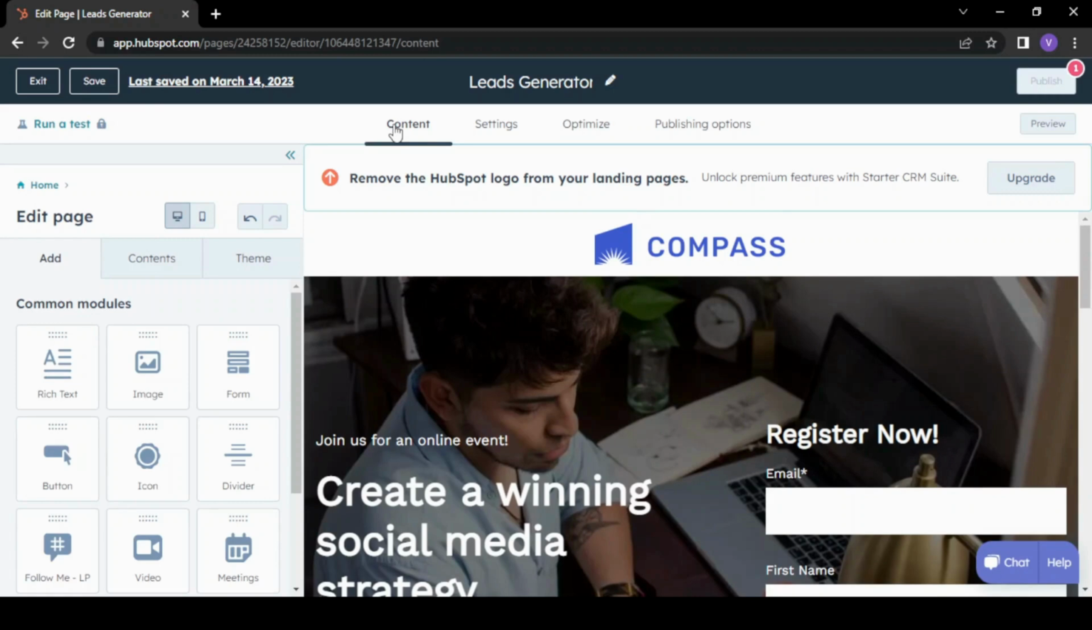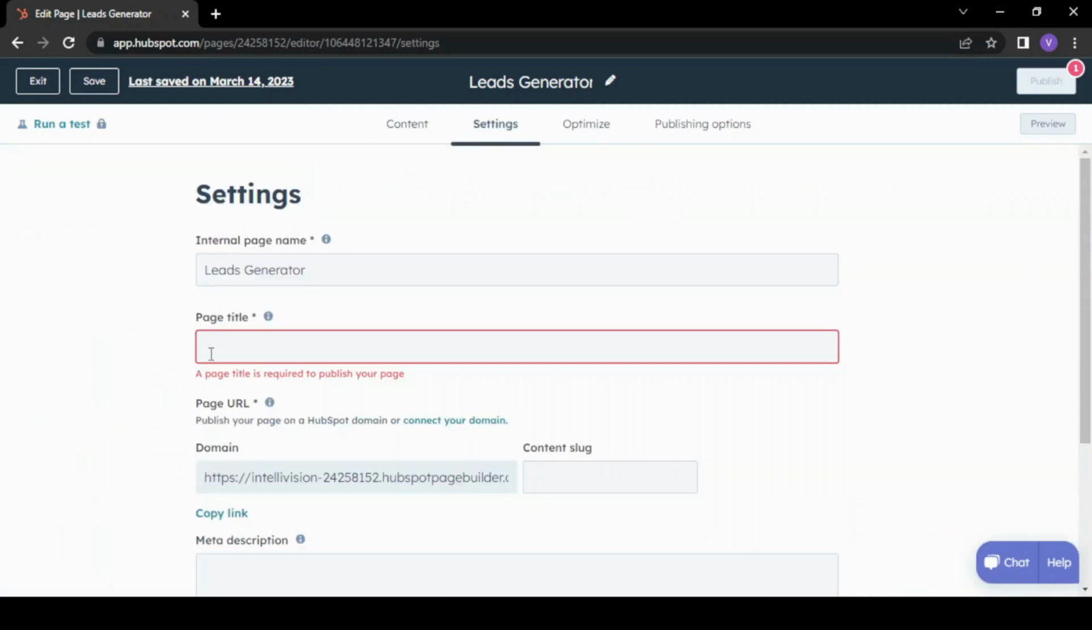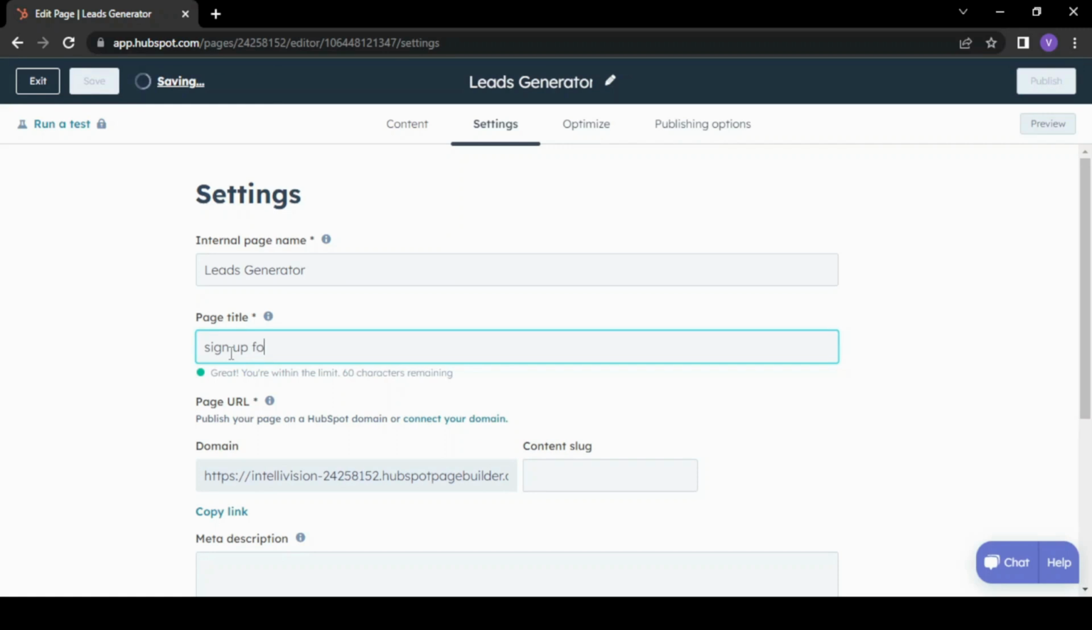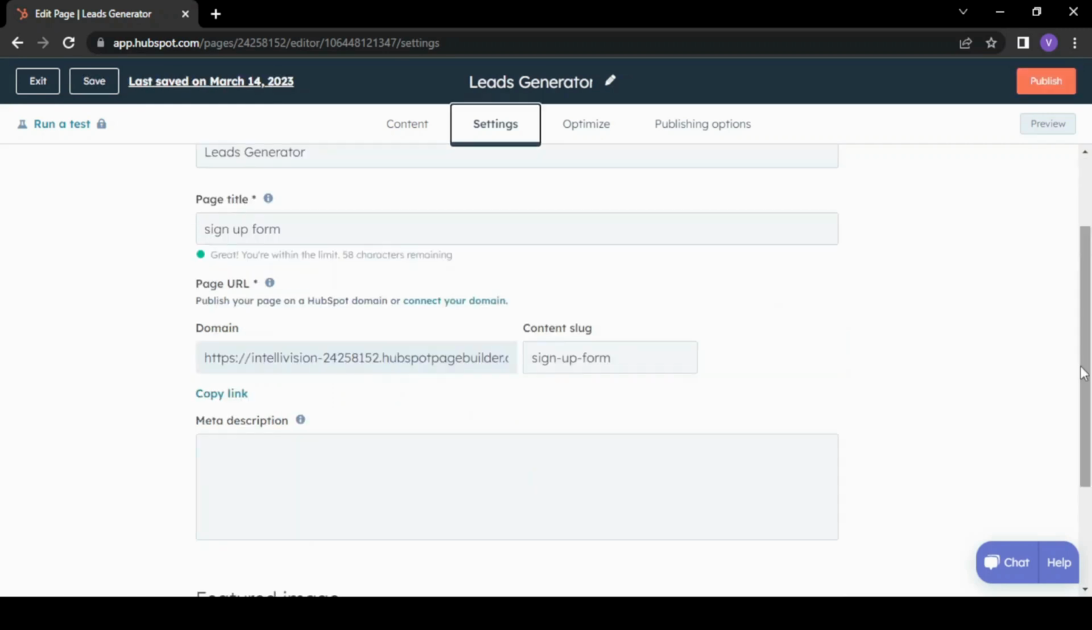Once you have designed your landing page, the next step is to publish it, and before that preview your page from here. And before we publish our landing page, there is still one thing left to do, and it is to go to settings and enter the page title over here. I'll write sign up form, and down over here we have the URL, and you can write your meta description here.